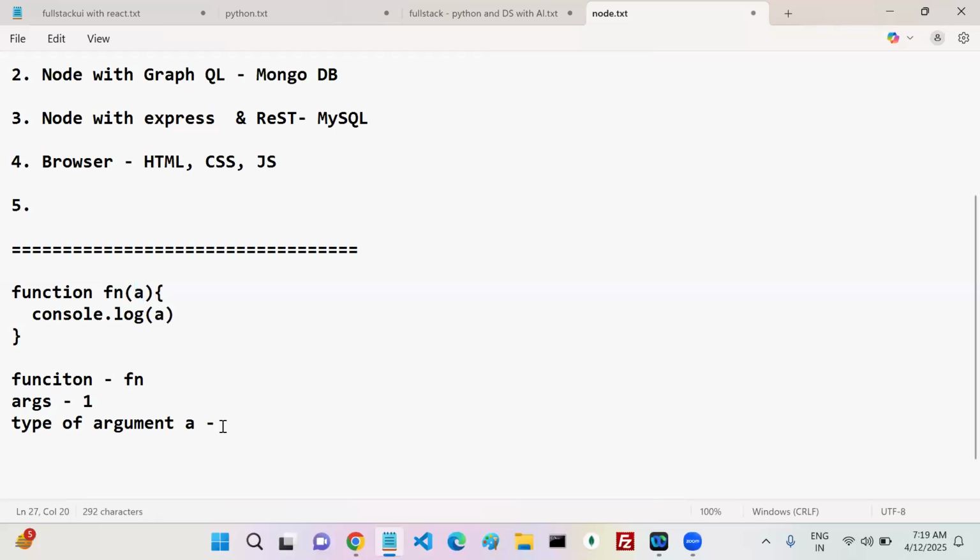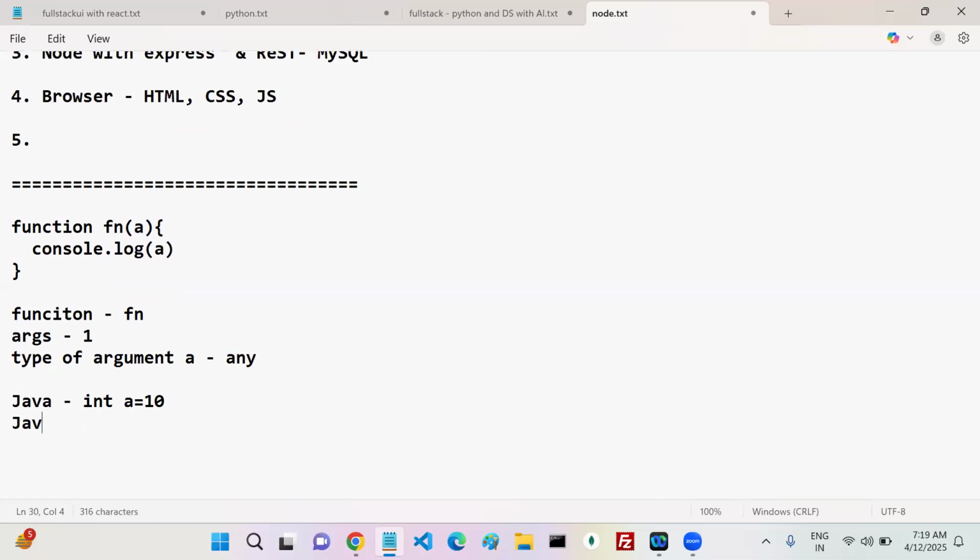Like Java, in Java, if you want to create a variable, everyone knows int a equals 10. In JavaScript, if you want to create a variable, how can we create it? Simply var a equals 10.